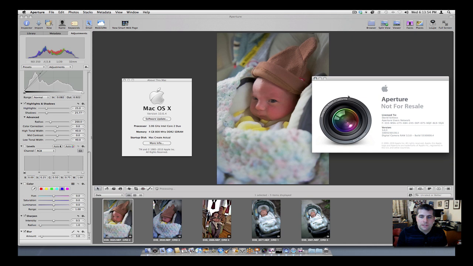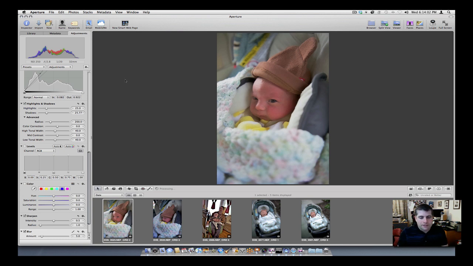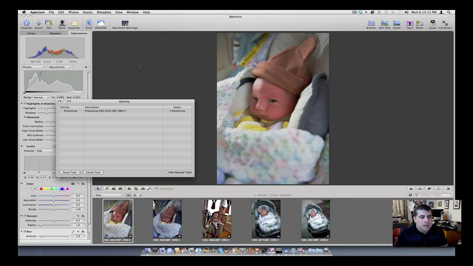So what I did is I took a typical type of image adjustment that was really causing bog downs in the export process. So what I did here is I have 5 images, and you can see that these images are actually still processing. That's because I just made a change to one of these images. I just want to come up and take a look at the activity here and see what Aperture is doing.